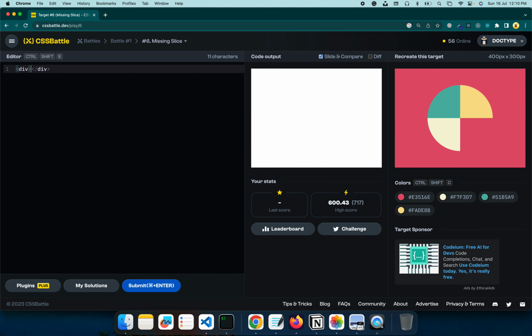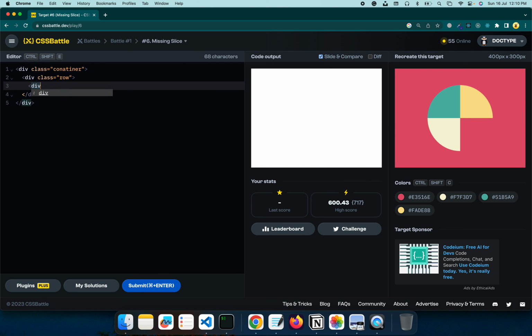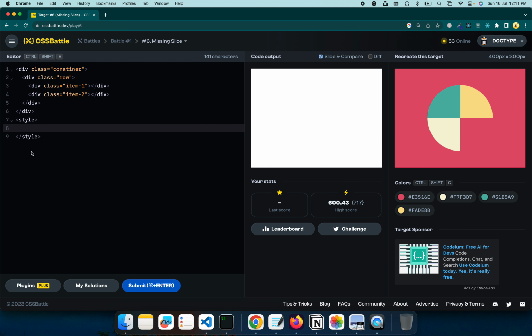So let's say we have a div. We can have a class of container. And in this we have 2 rows basically. So we have a class of row, and then we can have 2 items in this. So let's say we have a div, and we will give it a class, let's say item 1, right? And we can replicate this saying item 2. Now let's say we have a style. I think this is a good start for the HTML. We need to modify it later, but let's see.